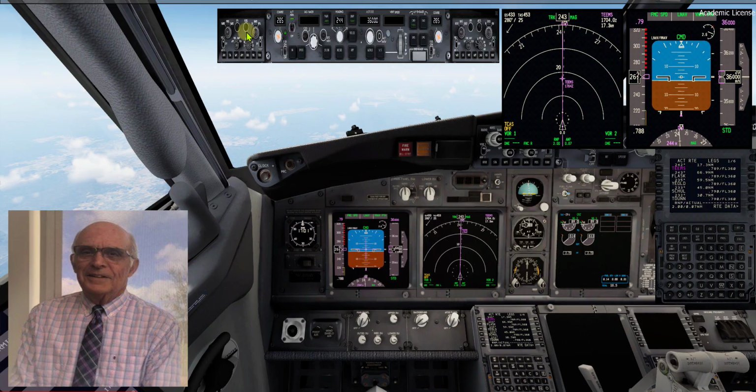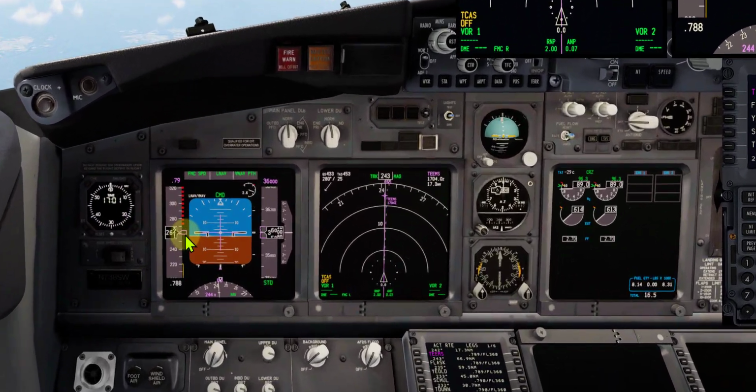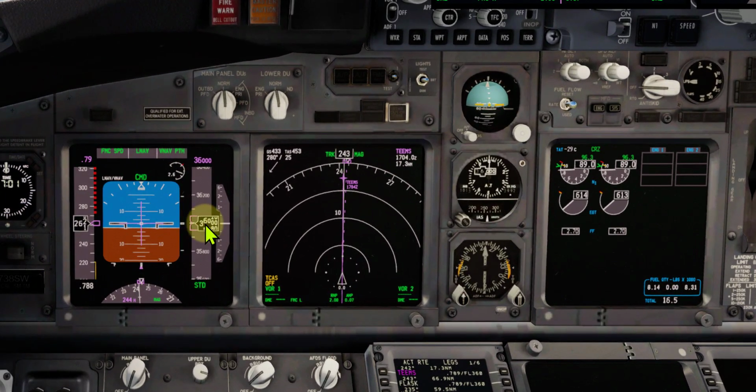Folks, in this module, what we're going to do is a real-time scenario of creating a hold, deleting a hold prior to arriving at the hold point, and then creating a hold and entering the hold, and then exiting the hold. So at this point, as you see in this scenario here, we're at flight level 360. We're on our way into a major airport, that being Atlanta. But what we're going to do is create a hold here at Teams.